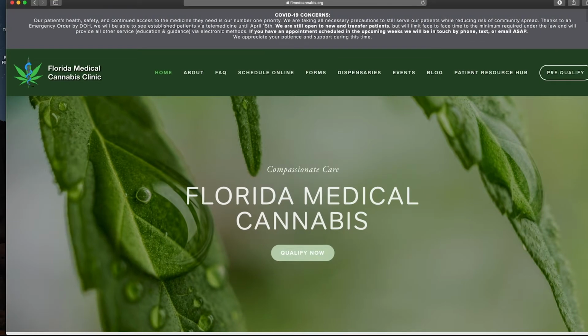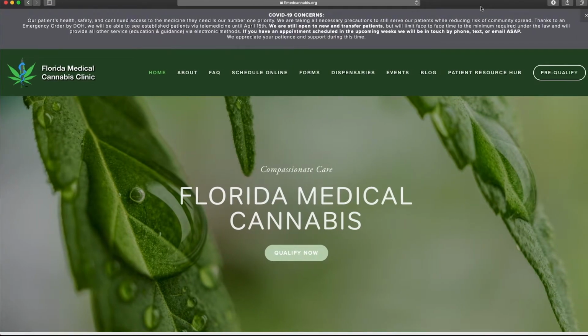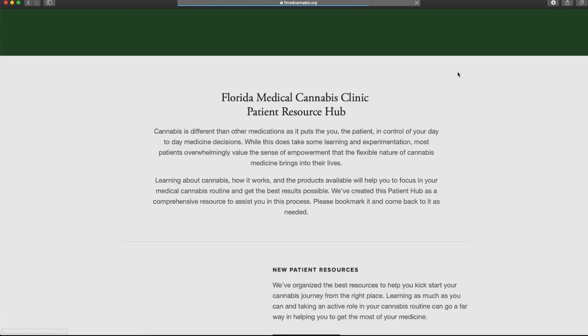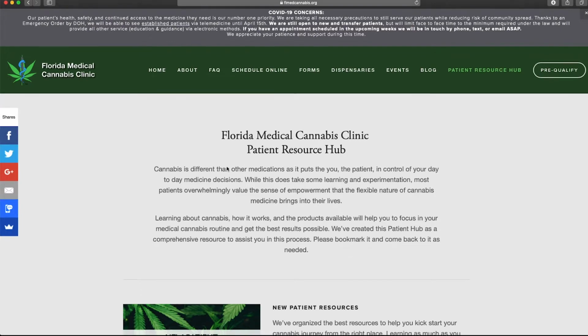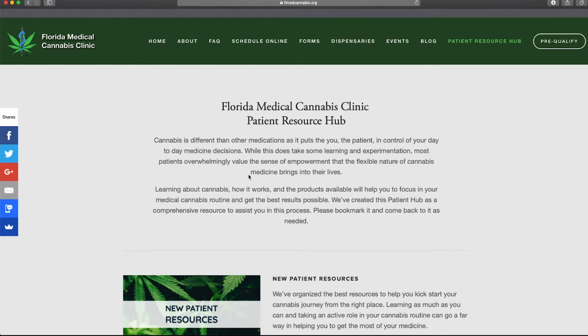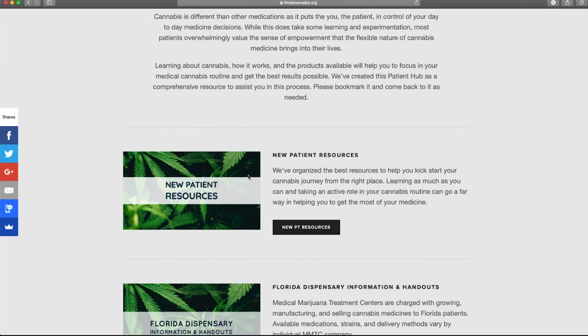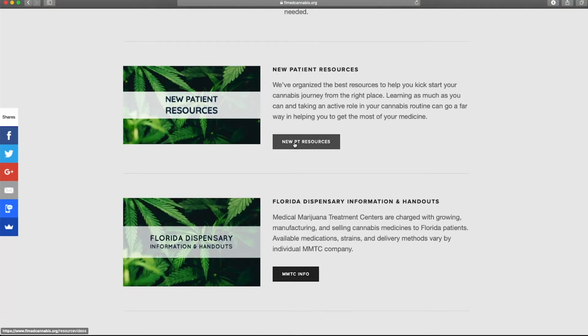So what I'm going to do is click on this Patient Resource Hub. This is, I don't even know the words for it, the golden zone for patients. This is where everything you need to know is housed. So if you're a new patient to our practice, these new patient resources are where you want to start. So you go ahead and click on that button.